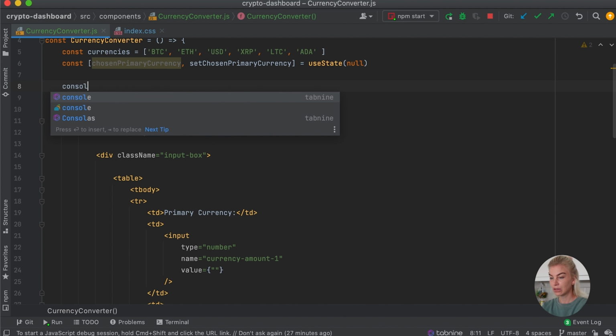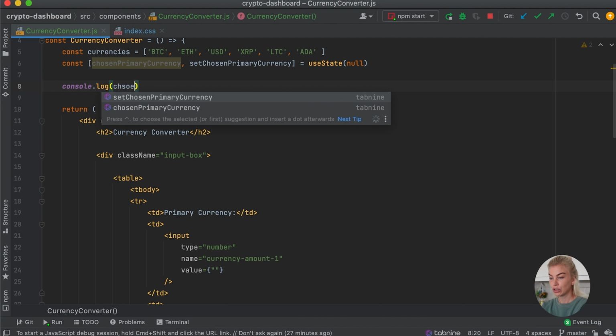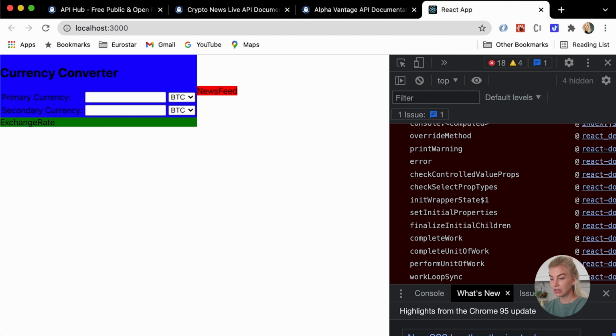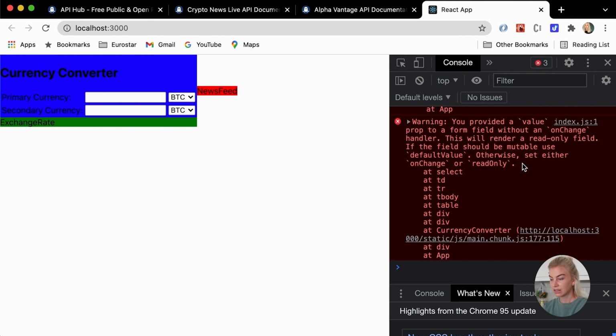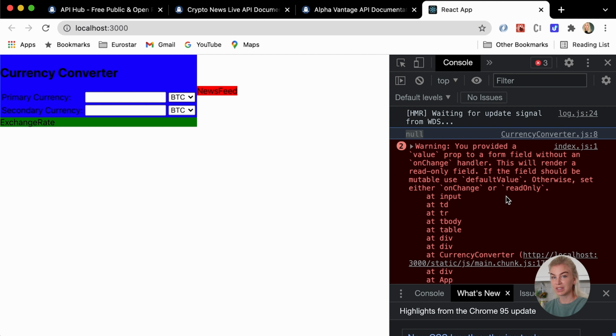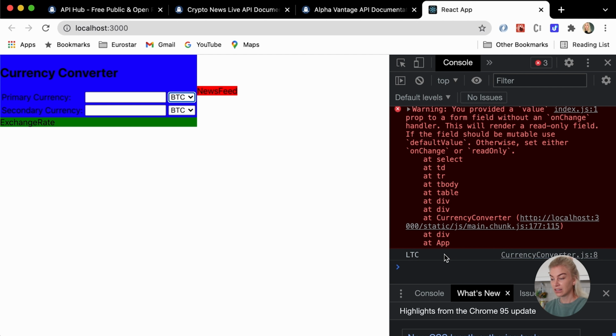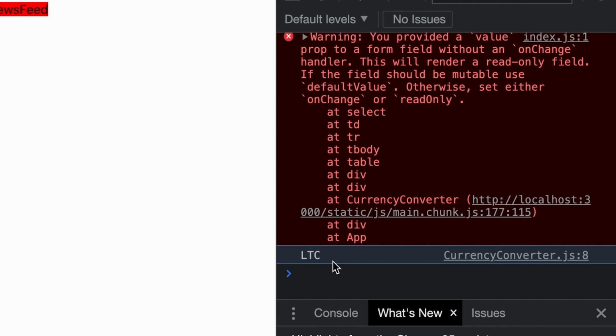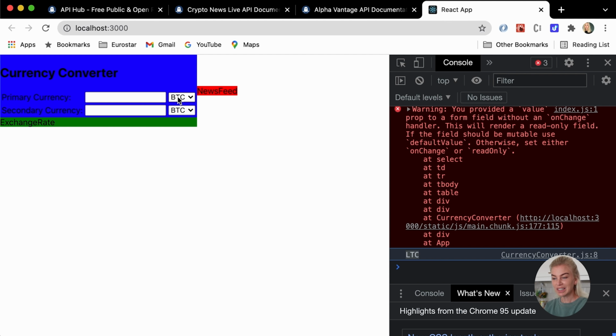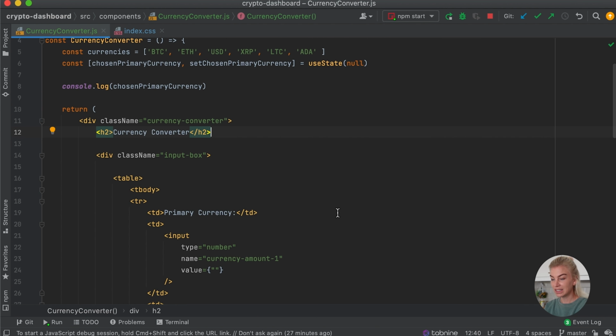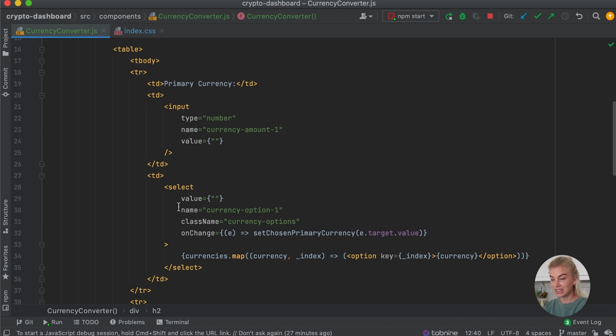If I now console log chosen primary currency, we look in here. So let's have a look at the first one. At the moment, it is null because that's what we use state to set chosen primary currency to. However, if I select LTC, we have changed chosen primary currency to LTC. We can also get it to display in here, and I can do so easily, simply again on the select, changing the value to, you guessed it, chosen primary currency.